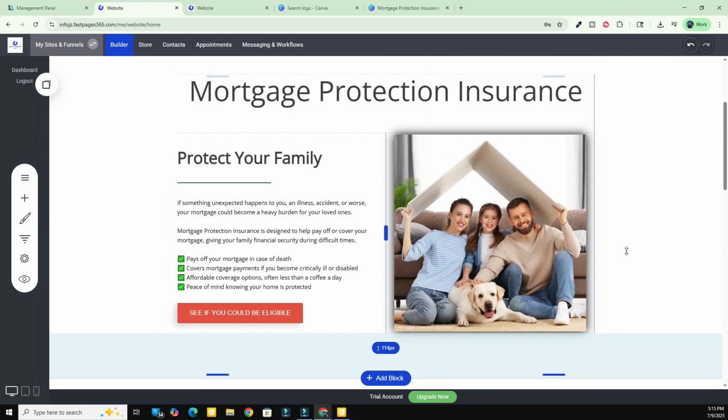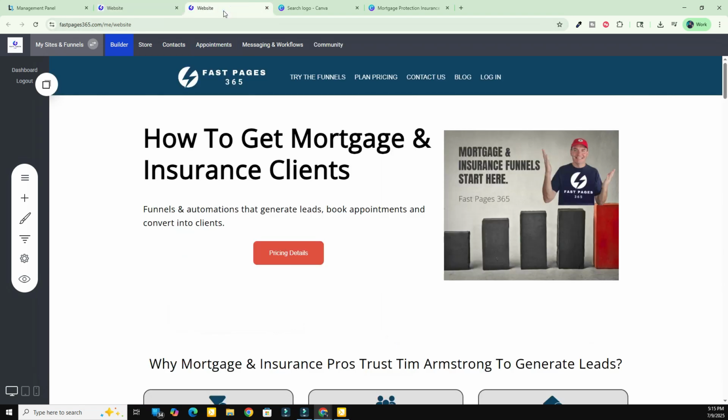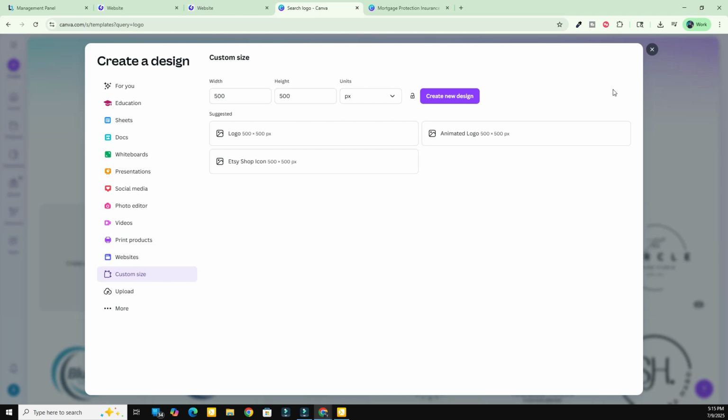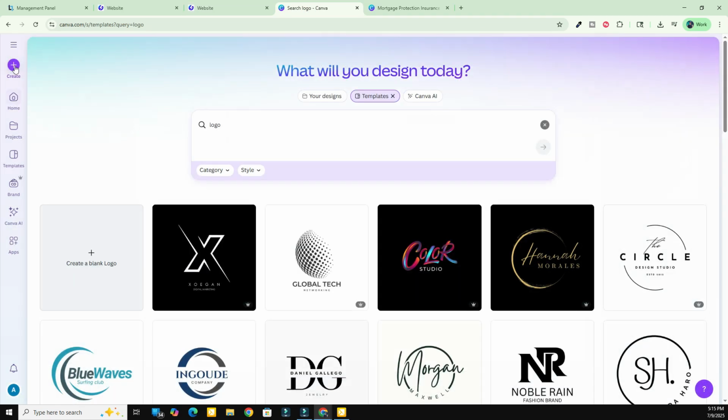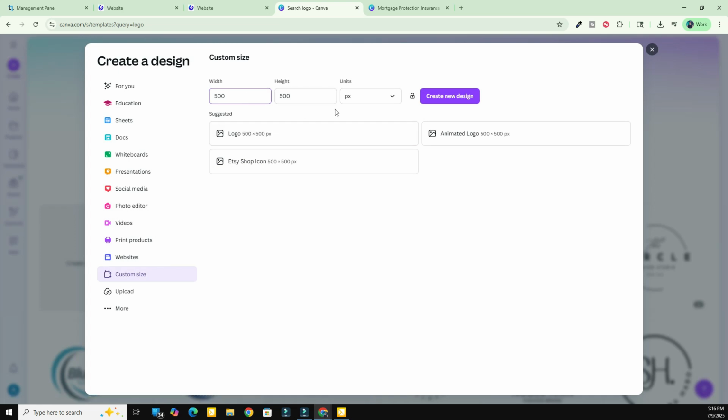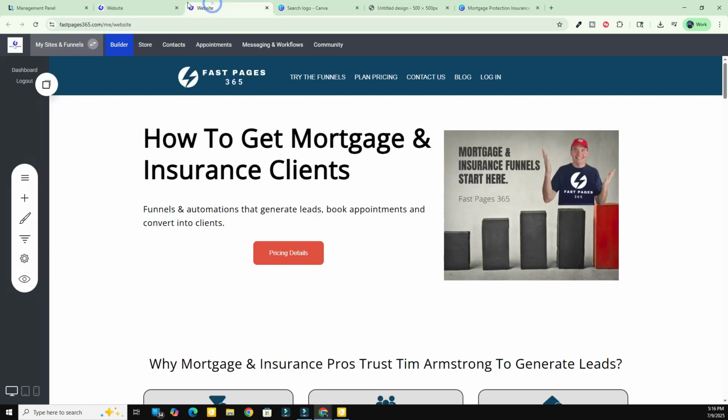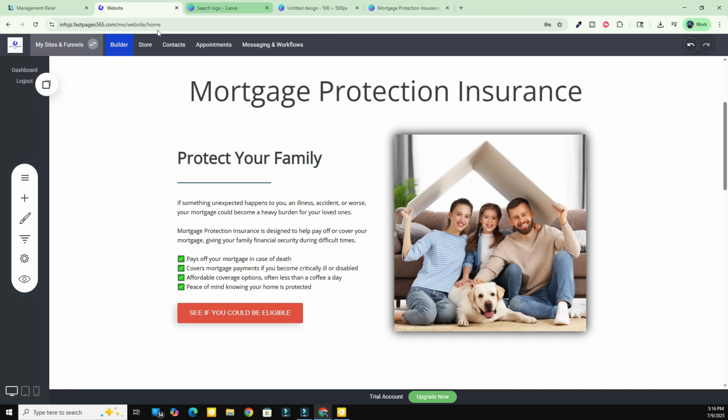Now, if you look at these pictures and you don't necessarily love them, what you can do is go into Canva and create a new image by just coming into Canva and hitting create. Let's make something that's 500 by 500, for example, because if you look at the website, it's a square image. I use 500 by 500. It seems to work all right.